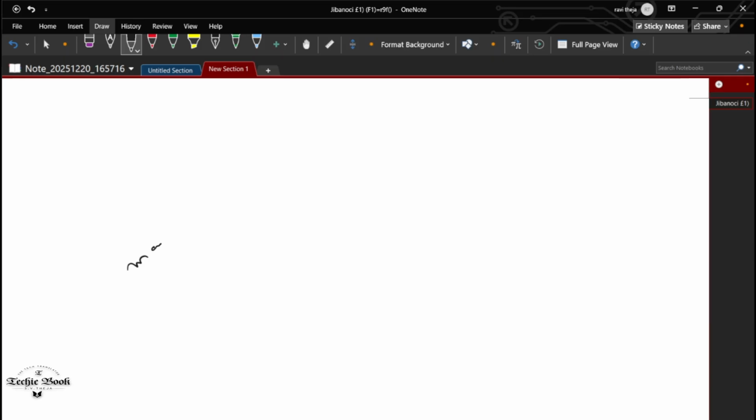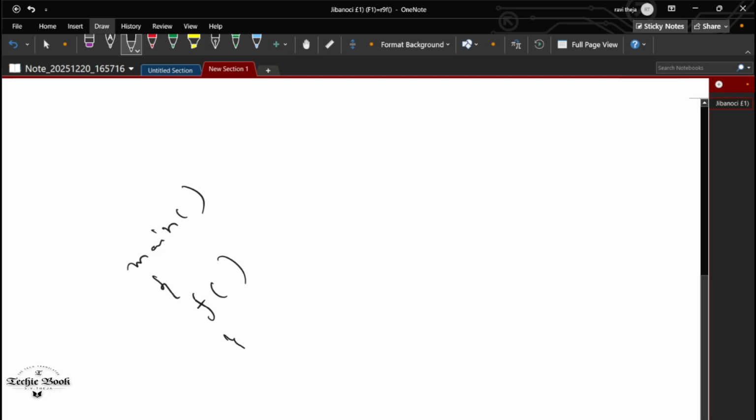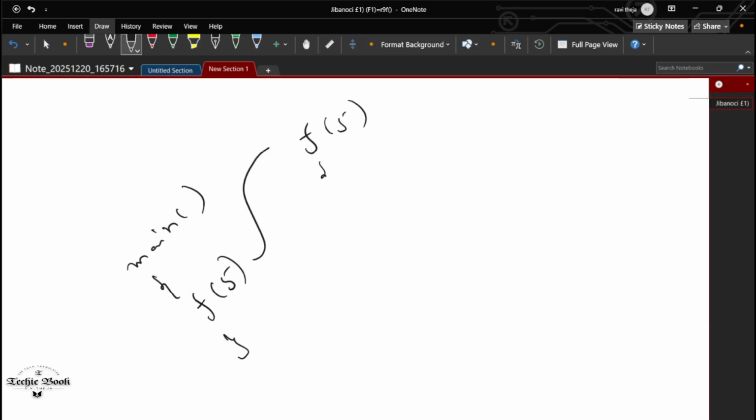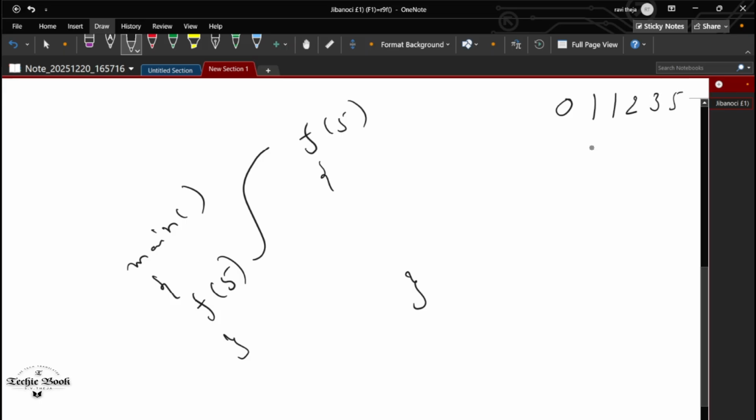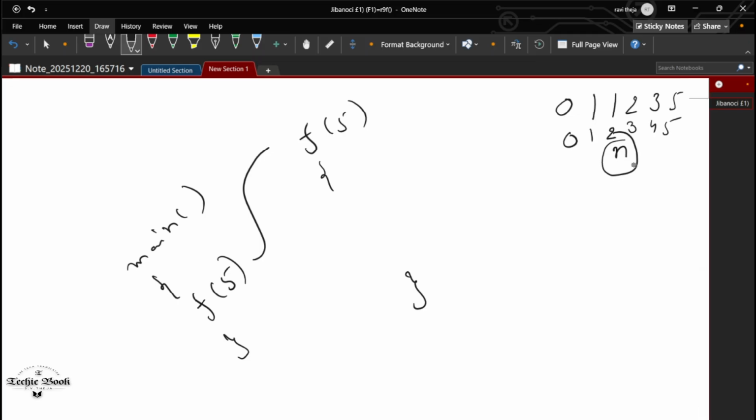I have a main method. I am calling one function here. Function of 5. We'll go here. Function of 5. What do I need to do? I need to get the previous two elements. So suppose I have 0, 1, 1, 2, 3, 5. I want to get this element. This I can consider as n. For example, you can take, I want to get this element. This I consider n.